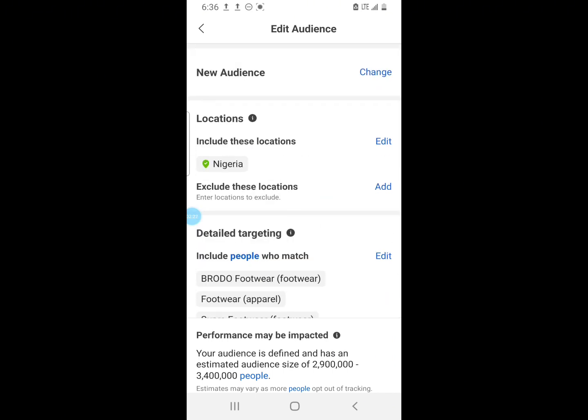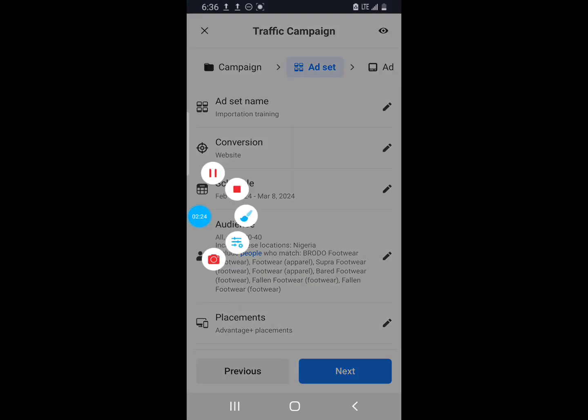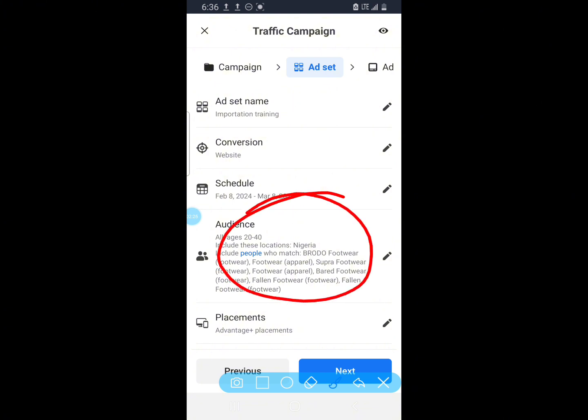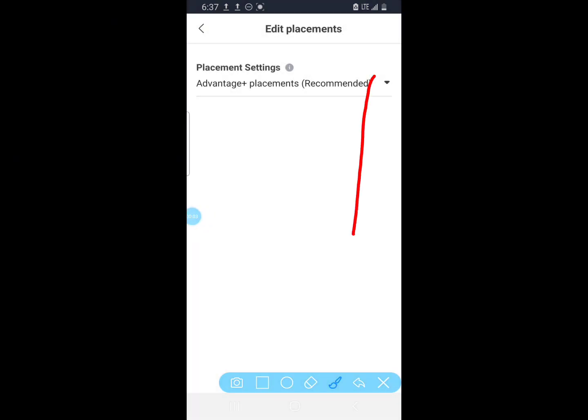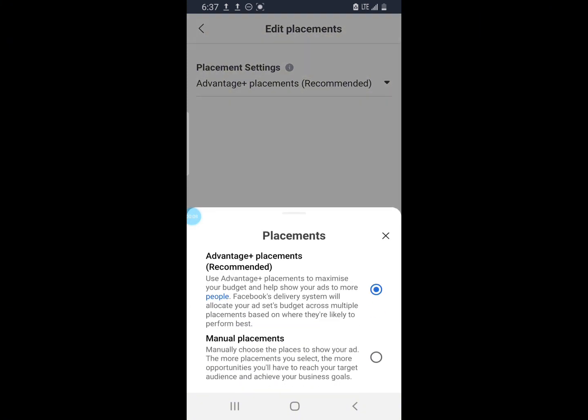So after you've done that, you go back again and then you can see that my audience here has been set up already. After that, you come to this next section, which is placement. So you have to come and click here to set the placement of your ad. Click on it. So it's then going to bring me to this section here. I'll just have to come here and click on this down arrow here, this drop down arrow. Clicking on this is going to bring me to this section. So it's better you leave it to be on this recommended placement. Okay, just leave it that way.